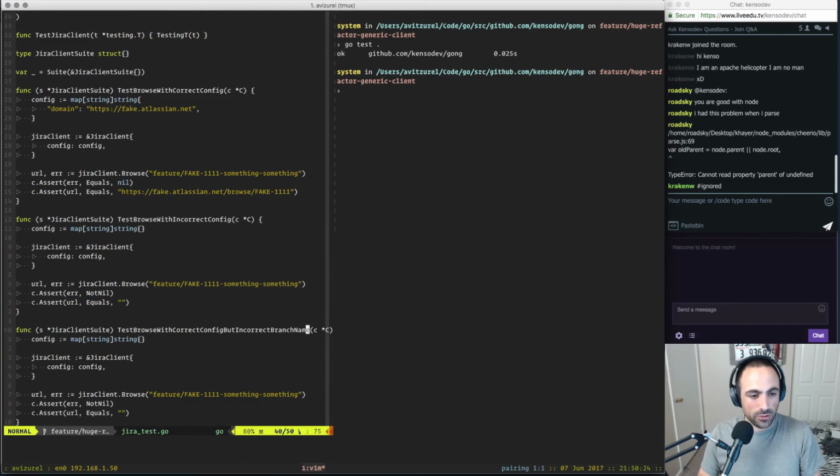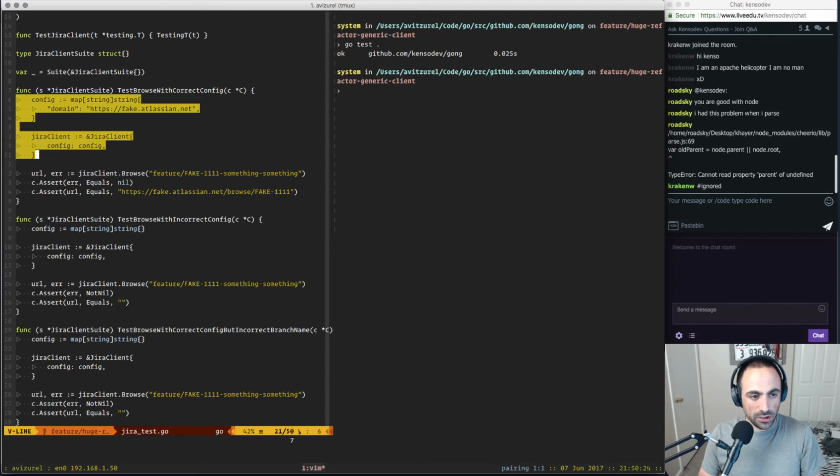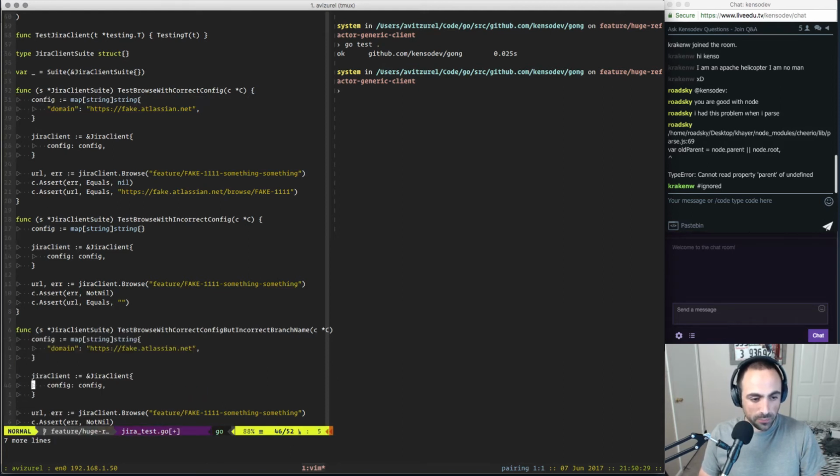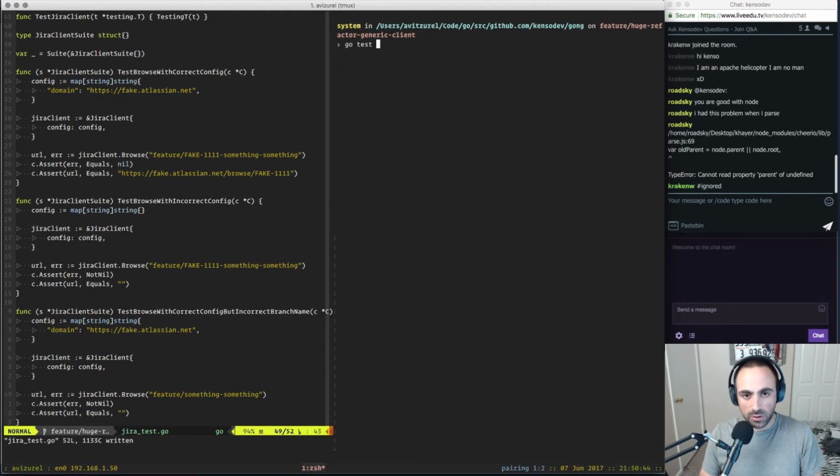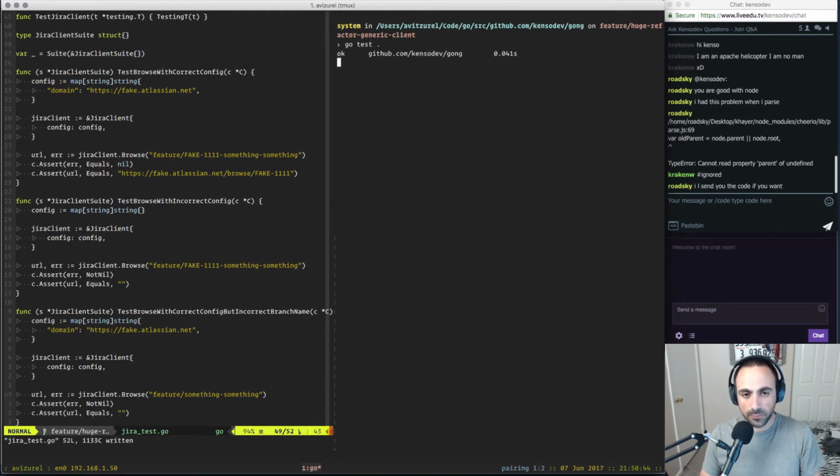Okay, so now this is the correct config. So I'm going to pass in this config, which is clearly correct, right? Because we have it in the previous test. But now what I'm going to do is say this is the branch name, right? So feature something something with no issue ID. So then I'm going to do go test this. Right, so this passes.